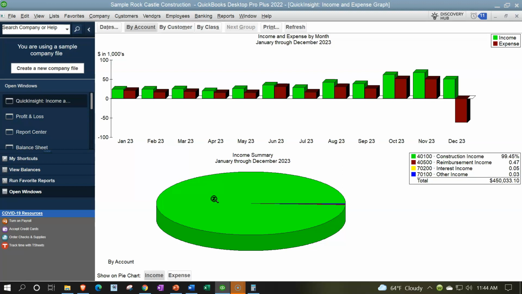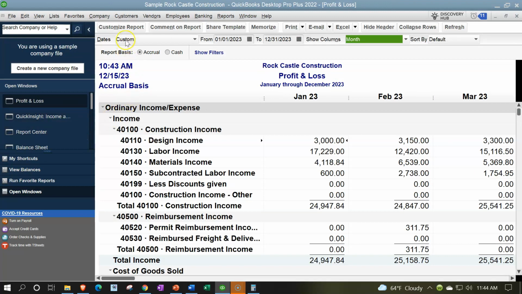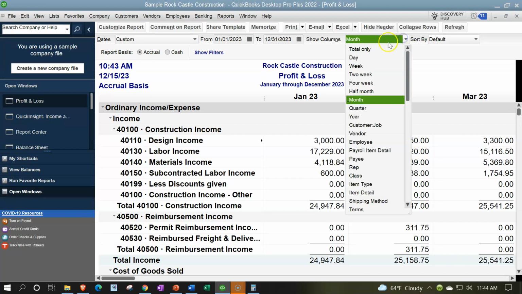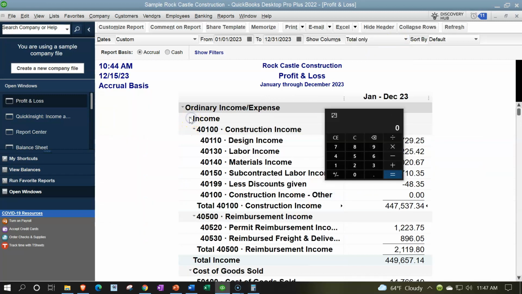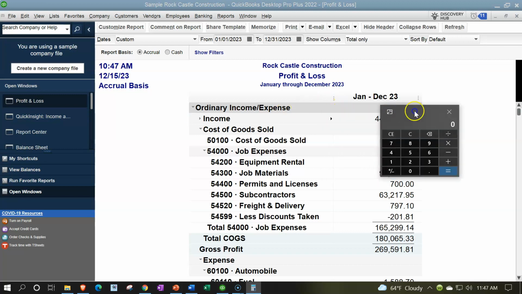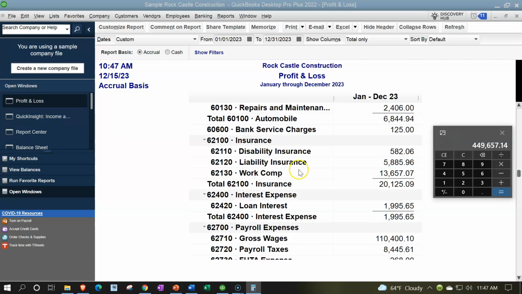This income number, if I wanted to look at that number, if I went back to the profit and loss here, and we were then to go back to the totals, seeing the totals. We've got the income lines up top. I'm going to toggle this back down. So we've got that 449,657.14. And then you might have other income, which is on the bottom.